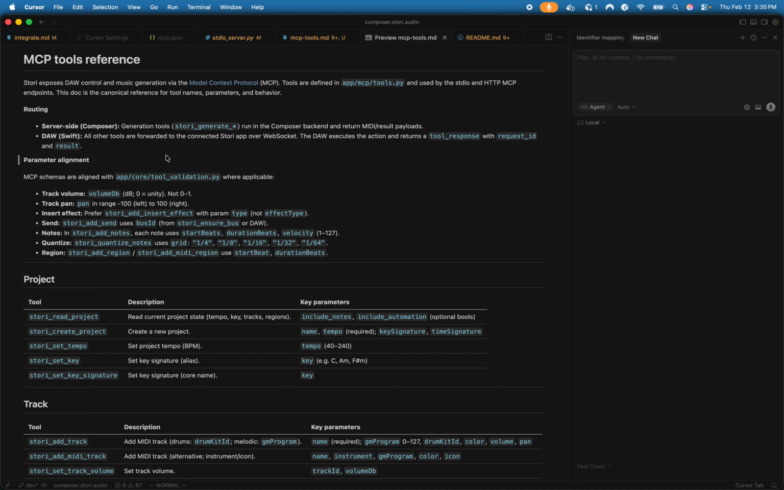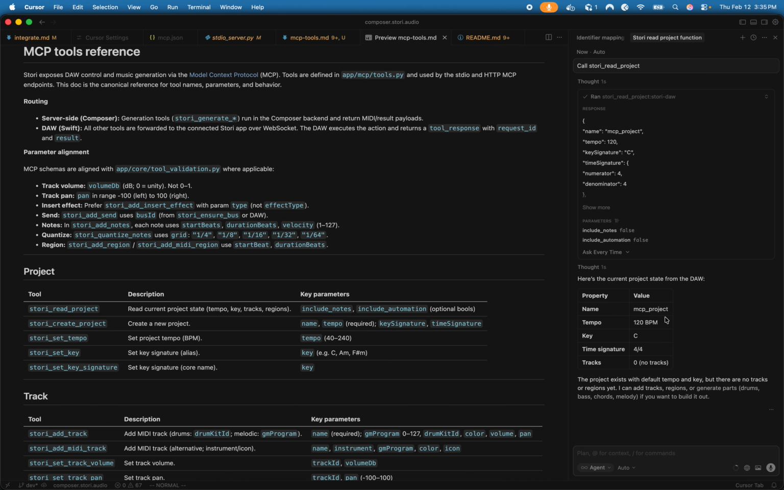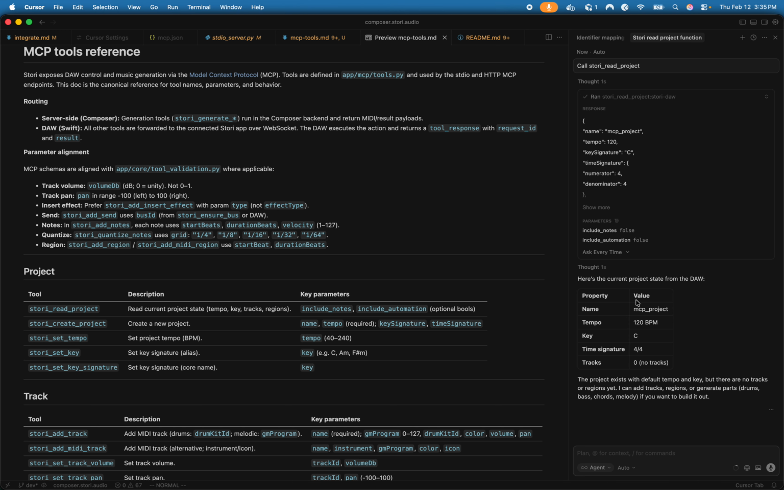And so now Cursor is aware of our app, and if we go to Cursor and we say something such as call story read project, so you can see it knows we want it to call that tool call, and boom, you can see right there. So it came back in this JSON. Name MCP project, which is what the name of our project is. You can see it here. Tempo 120 beats per minute. You can see it at the bottom. Key signature C. Numerator, denominator for the time signature 4/4. That's correct. And then that's all that there is in there so far. Okay, so that's pretty rad.